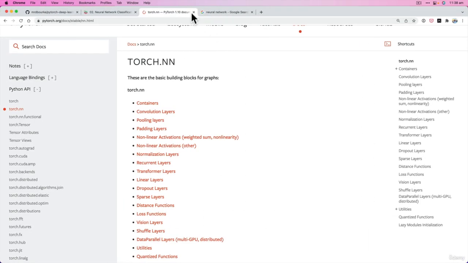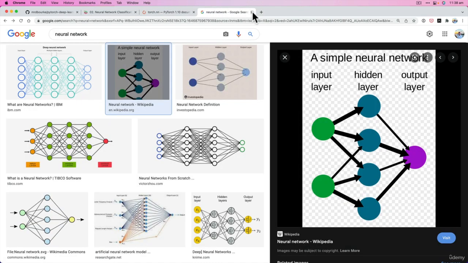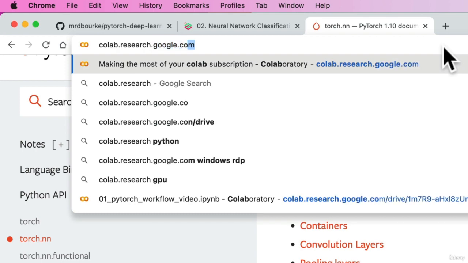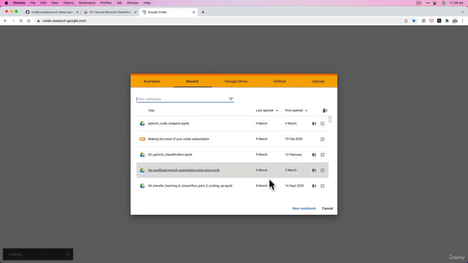Welcome back. Now, we've done enough theory of what a classification problem is, what the inputs and outputs are, and the typical architecture. Let's get in and write some code. So I'm going to get out of this and go to colab.research.google.com so we can start writing some PyTorch code.